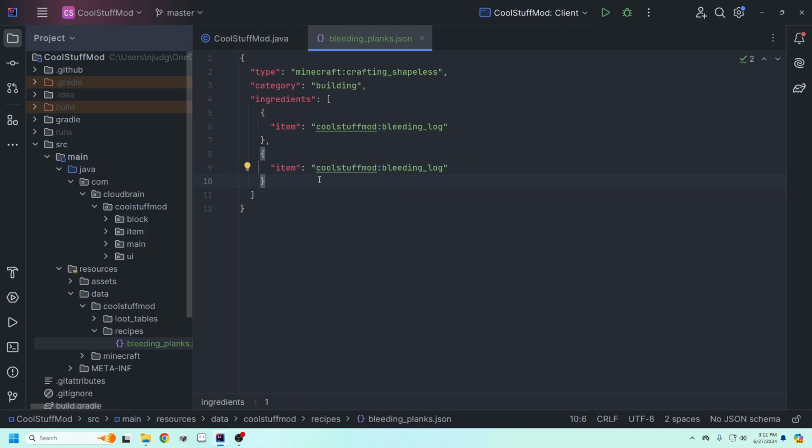Now, something to note, if you are going to have multiple of the same item in a shapeless crafting recipe, then you do just add that item multiple times. There isn't like adding a count parameter or anything like that. You just add it individually multiple times, up to how many times you need it in the shapeless crafting recipe. So do keep that in mind.